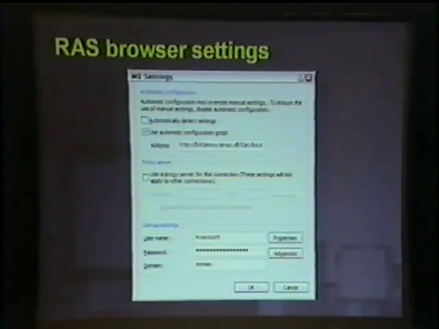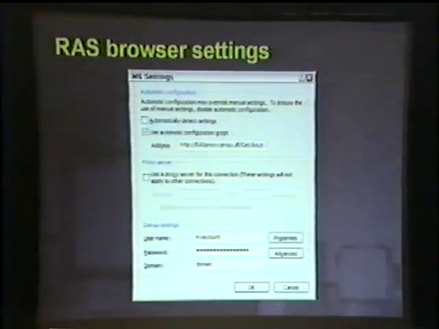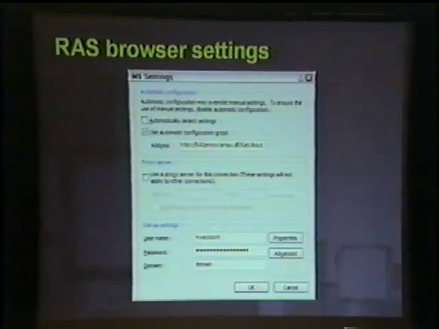The way to do that is you have to set the settings for the VPN connection separately. When you go into the browser, into the internet options and click on the connections tab, there's a little button that says LAN settings. That's the wrong button for the VPN client. What you need to do is select the VPN connection and then click the properties button, and you'll see this. You set the proxy server separately for each dial-up connection or each RAS connection.